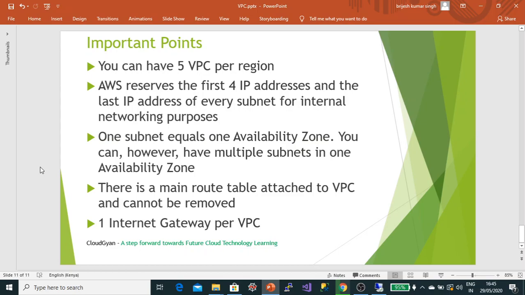One subnet equals one availability zone, but you can have multiple subnets in one availability zone. There is a main route table attached to the VPC and it cannot be removed. And the last one is one internet gateway per VPC. That means we can have only one internet gateway for a particular VPC.